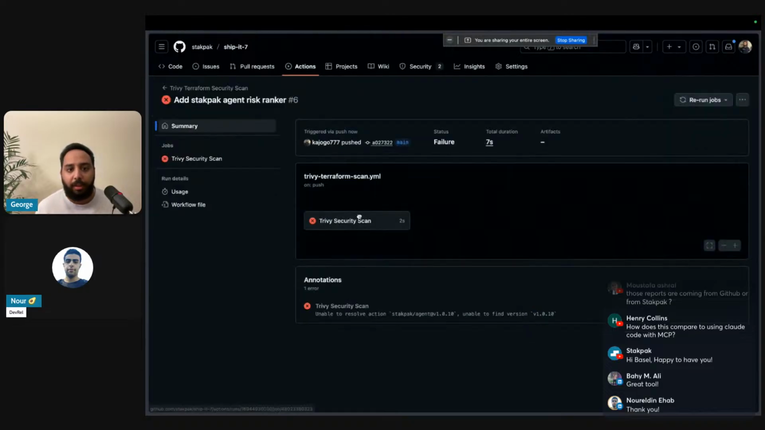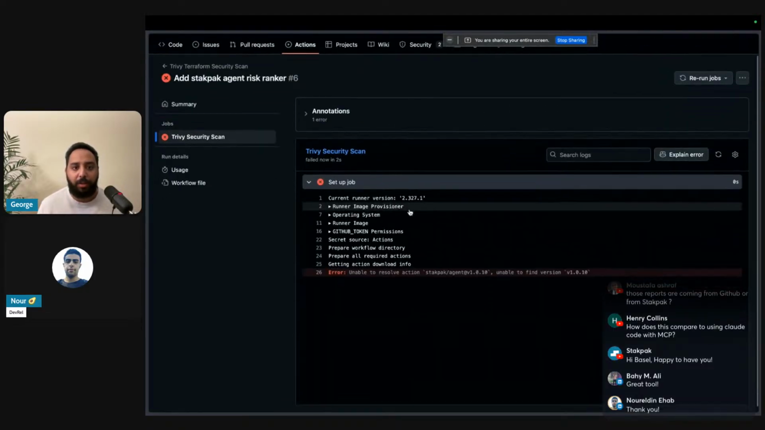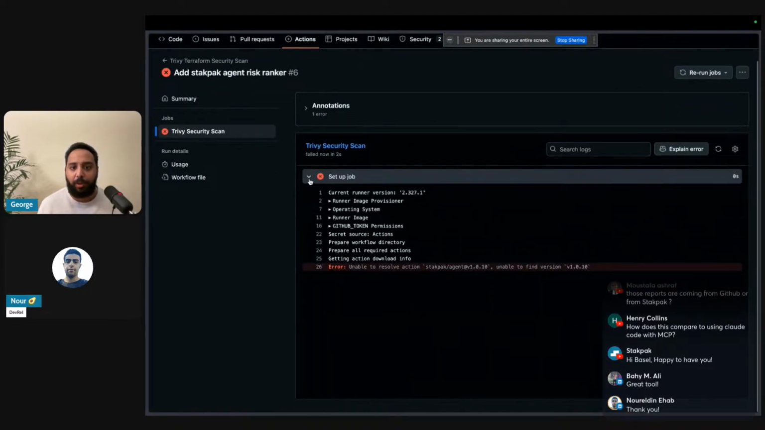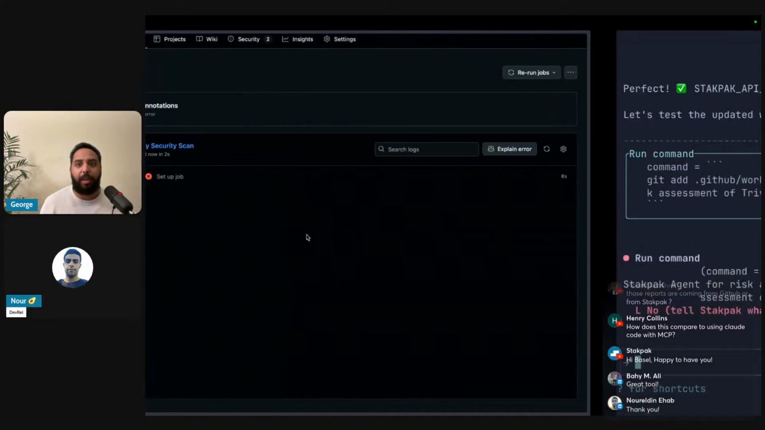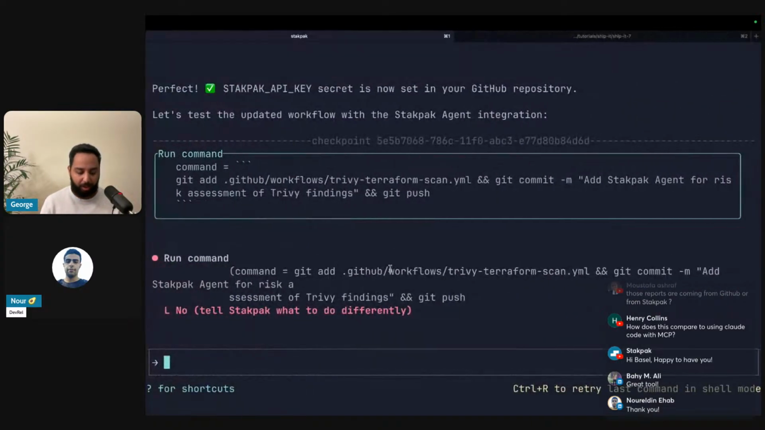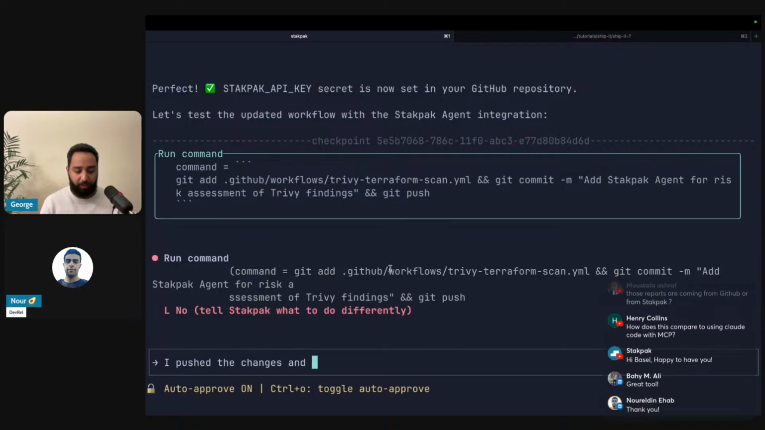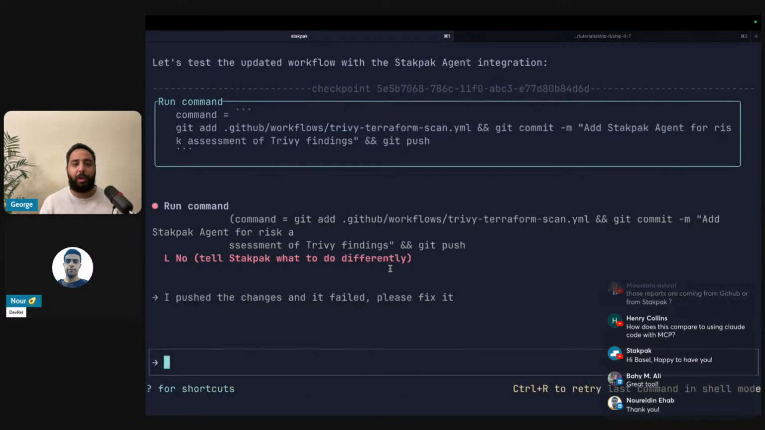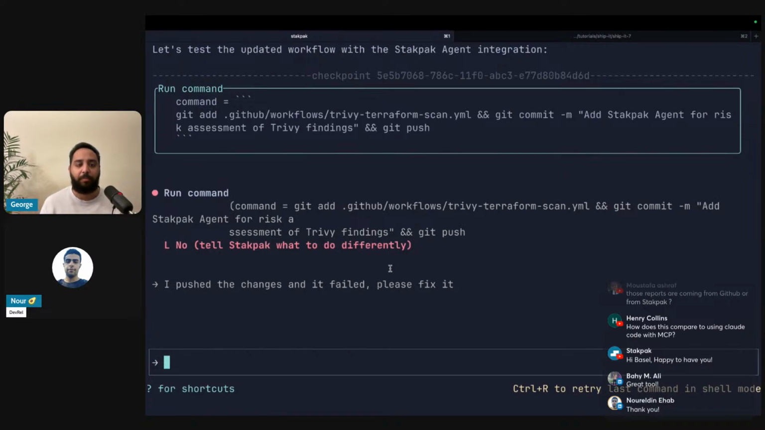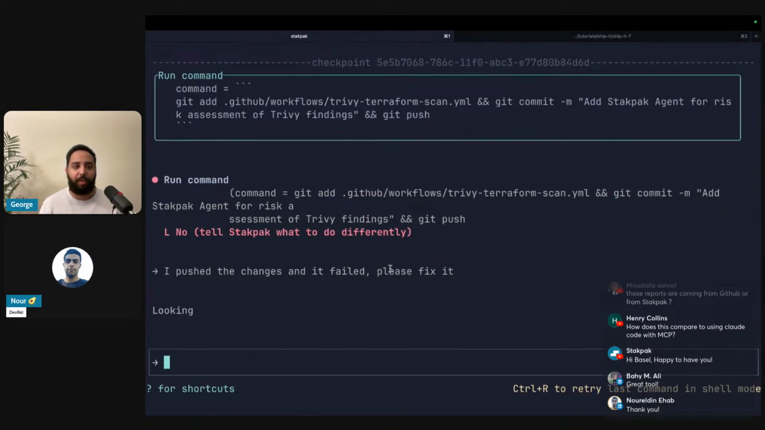Okay. It failed. I don't know, did it fail because it found vulnerabilities, or did it fail because we broke the action? Unable to find version v1.0. Okay, so I think it used the wrong Stakpak. Oh, let's actually ask Stakpak to debug this. So I pushed the changes and it failed. Please fix it. You don't have to say please, but I like trying to be nice to the LLM because it's helping me out.